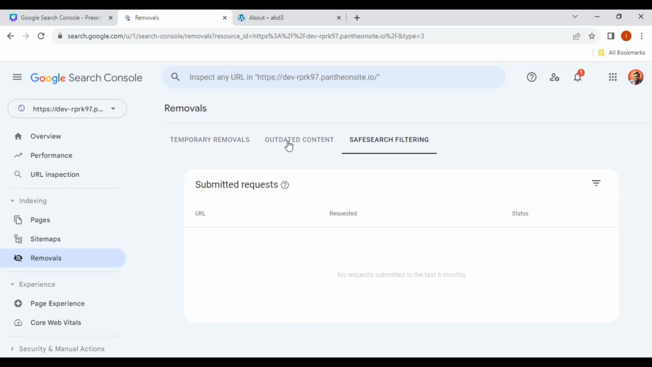The same thing goes with outdated content. If we have written a blog, and after 3 to 4 years it is completely irrelevant to the particular topic, or the topic has been updated, then the content will remain outdated. Users can report that content as outdated content, and it will be displayed in this section. As I said earlier, if these two sections are empty, then congratulations, your website is working fine. No need to worry. So this is all about removals from Google Search Console.